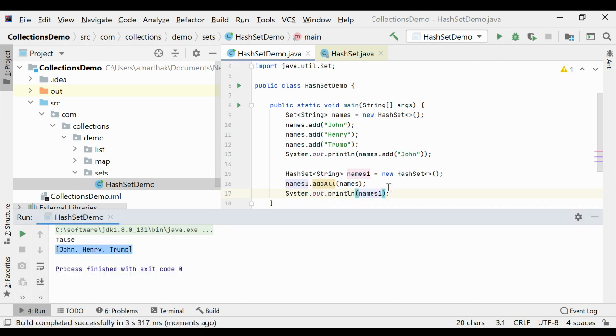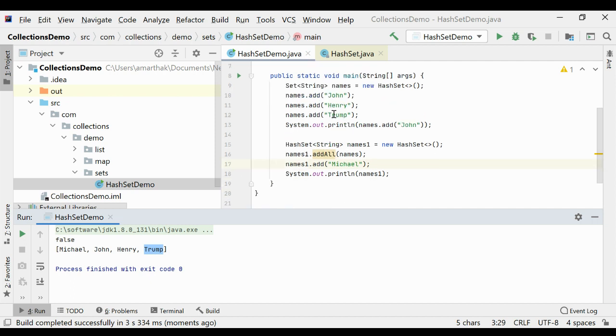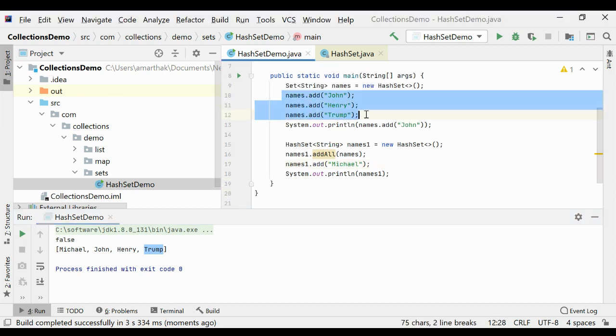So this has the same content as name constant. And let's add inside this name, you can also try to add, let's say Michael. And when you run this code, you'll notice you'll have one more entry: Michael, John, Henry, and Trump, right? As it internally maintains a hash map, the insertion order is not maintained. This is one of the things you should always remember. Whatever elements you add inside a set, the insertion order is not maintained. Remember that, and you have seen that when you implemented the hash map also.